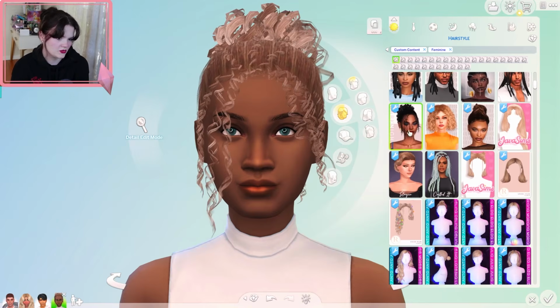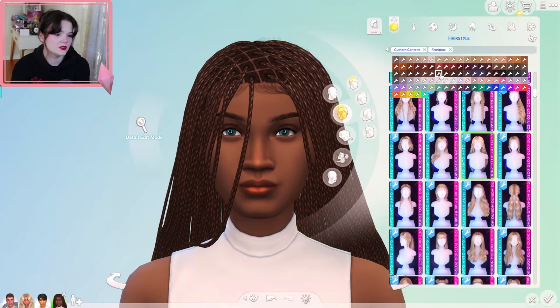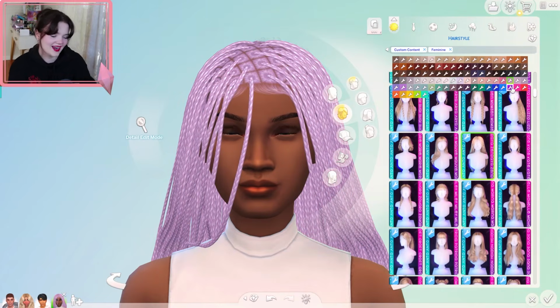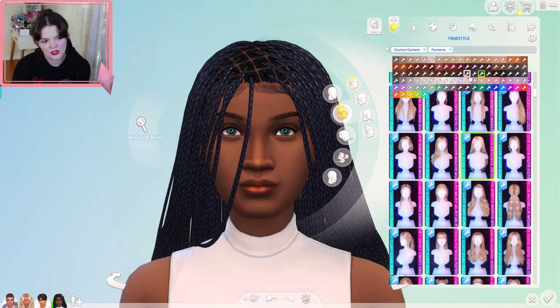This one is cute and I love this one so much. These little braids, these are like little micro braids, aren't they? Bright pink. Light pink. Lavender. I love the lavender hair. I think it's so freaking cute. I think I might do the dark blue.